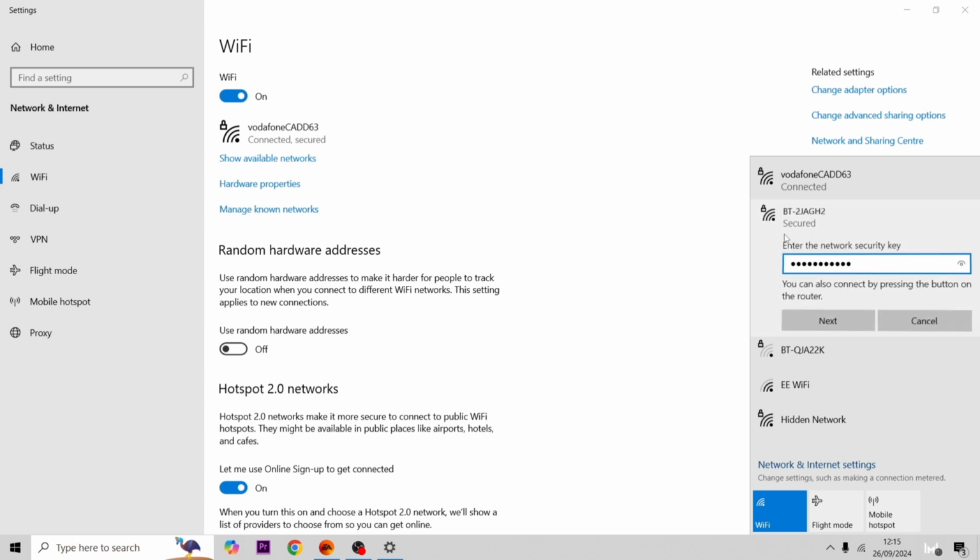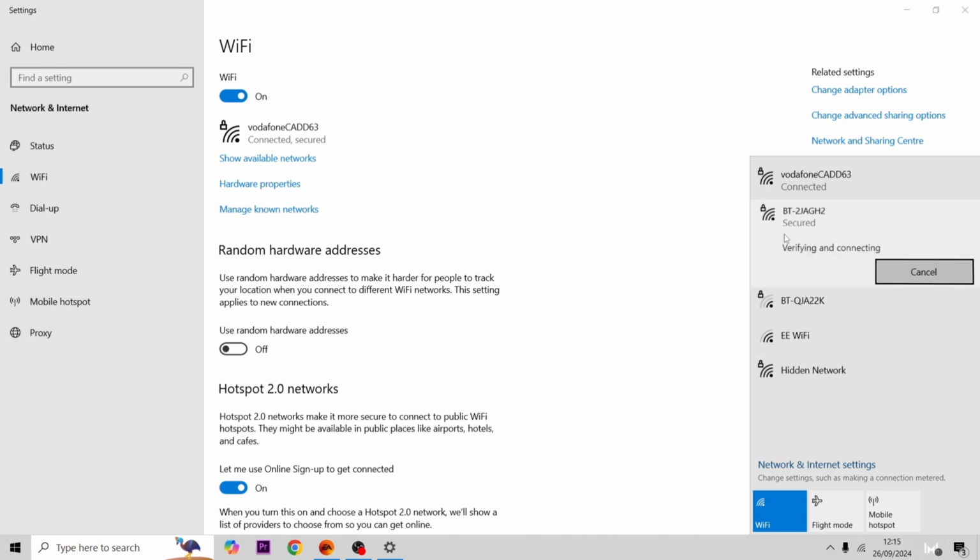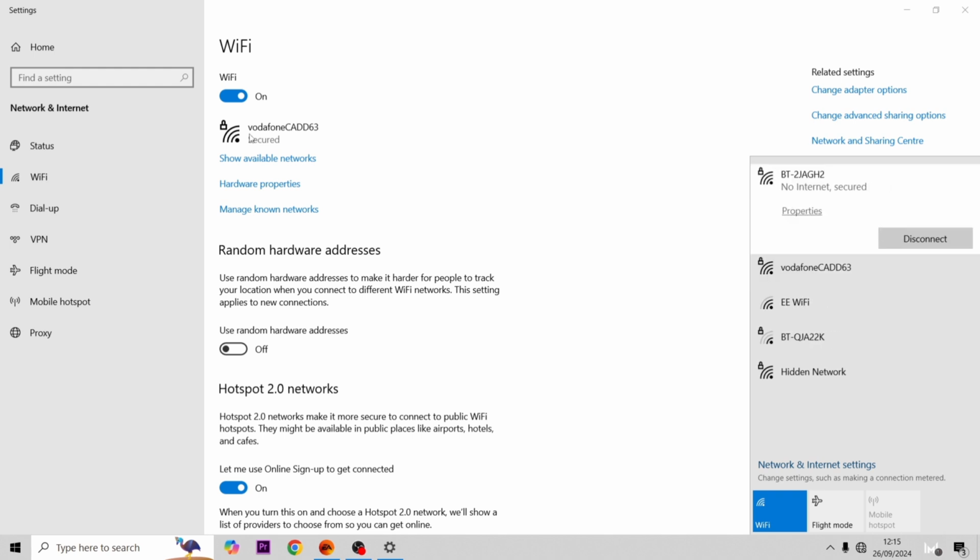If you don't have an old BT hub or router, for example, the best way is probably just to buy one off eBay or Vinted. They cost no more than £5 or £10. So that's it connected now.